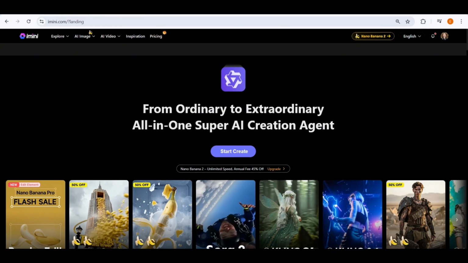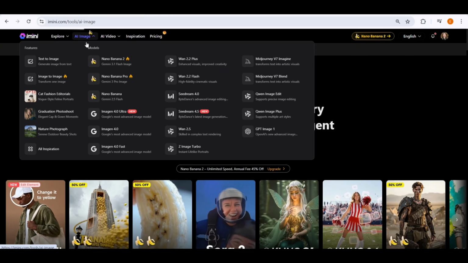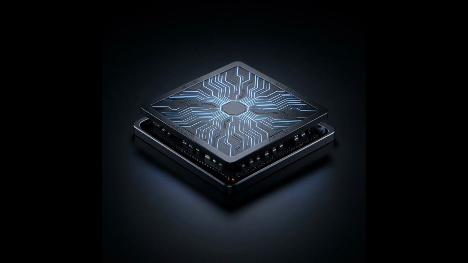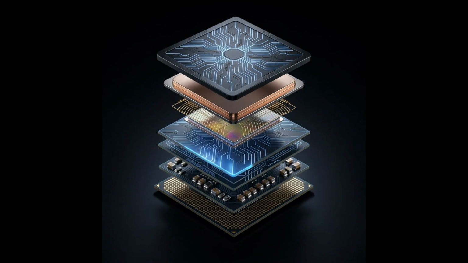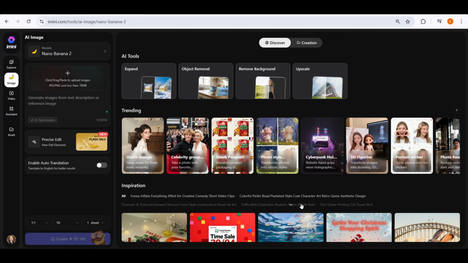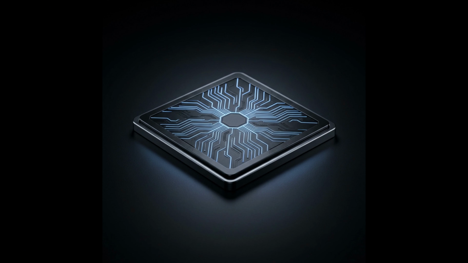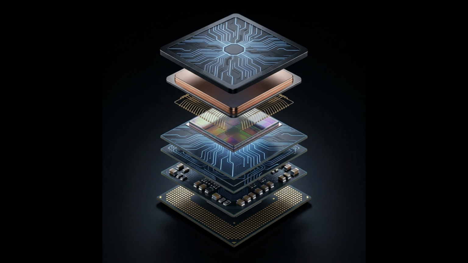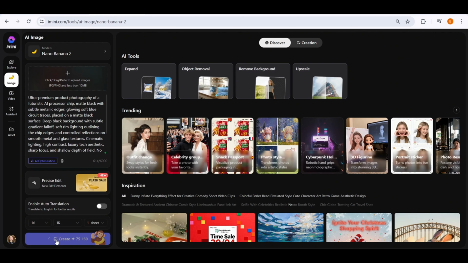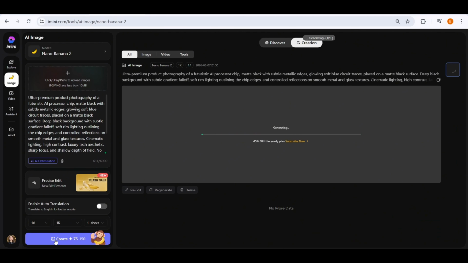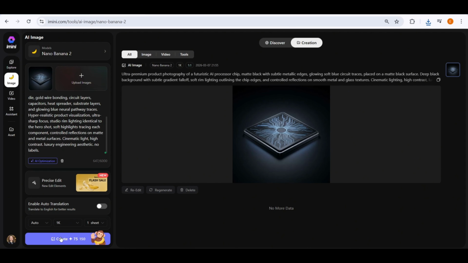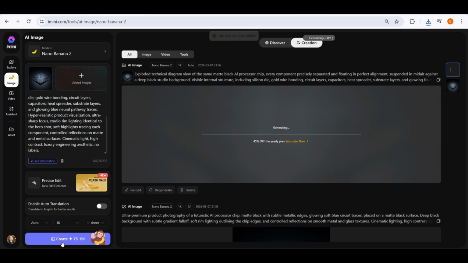Now let's create another example, a viral exploded product component animation. In this example, I will create an animation of an AI processor chip. For this, we need 2 images, the normal product image and the exploded version of the product for the end frame. I prepared prompts to generate both the normal product image and the exploded version. Let's generate the images and download them for the animation.